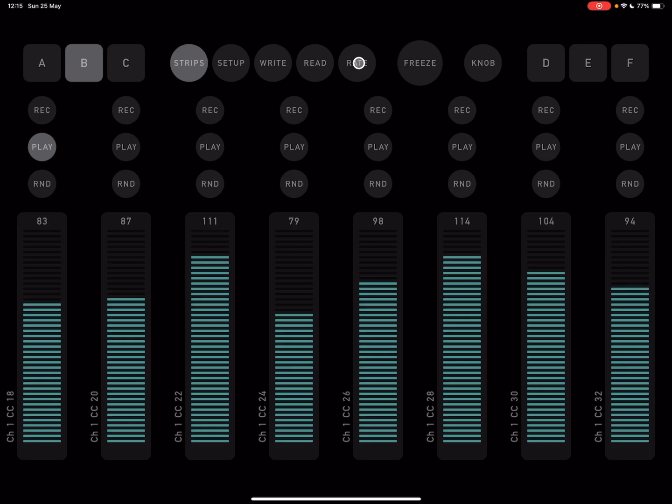So what's really interesting also is there's a random button here. If I press random, instead of playing back what I recorded, it will just randomly change the values on the knob. I think I prefer the automation I recorded, so I'll leave that on. Just turn this down a little bit.